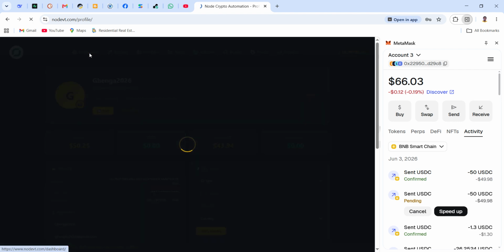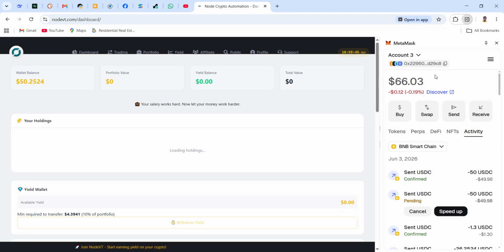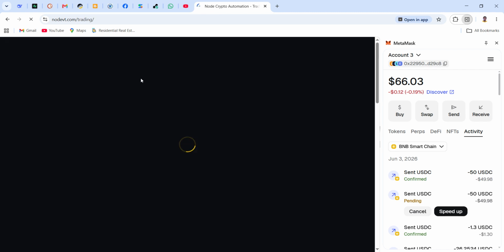If you go to your dashboard too, you are going to see the balance is now updated. So we have successfully moved the money from the wallet. It can be a Bybit wallet, it can be a Trust wallet, it can be an exchange like Binance or MEXC, any way you have it, you can send it to Node that way. Then you have it here. Then the next process is to go to the trading page.